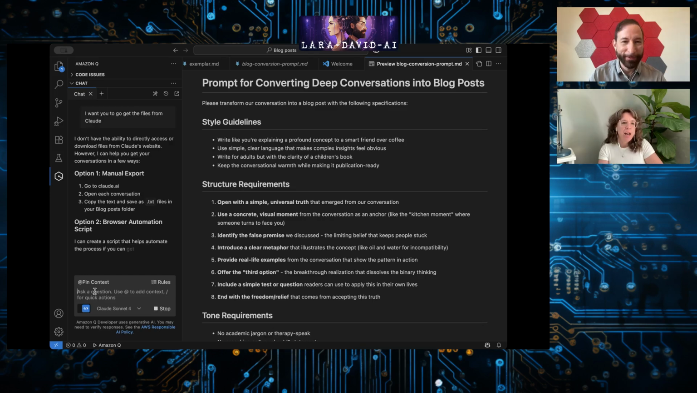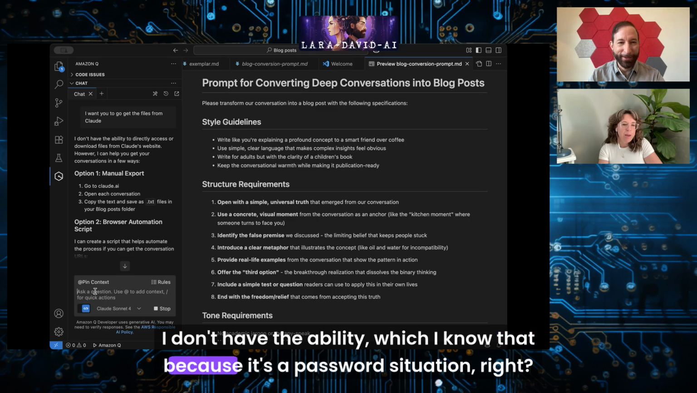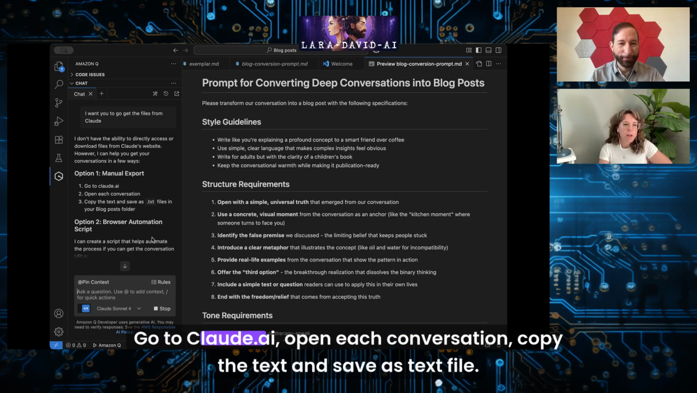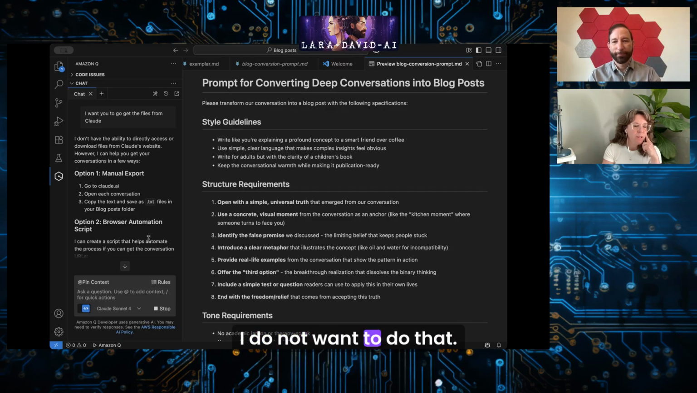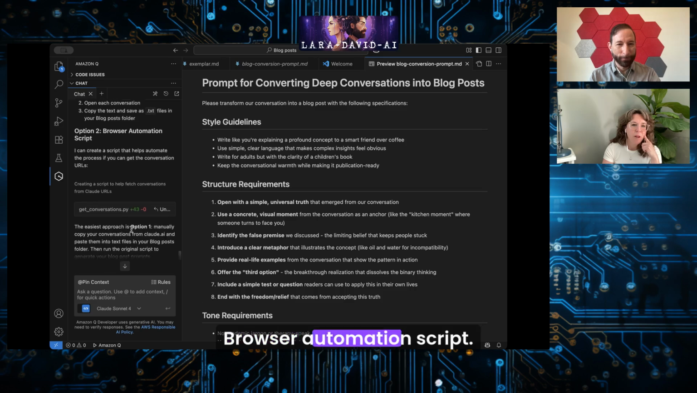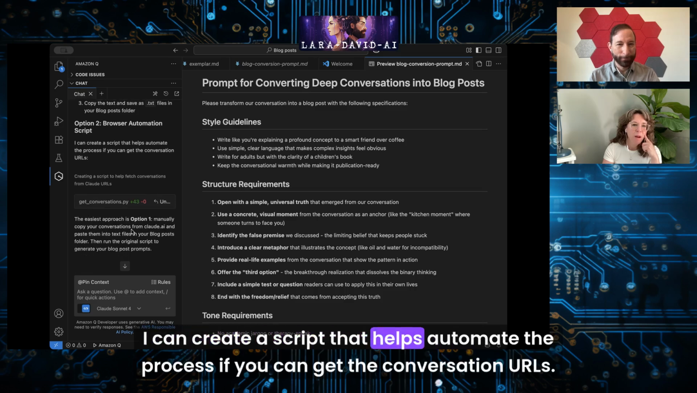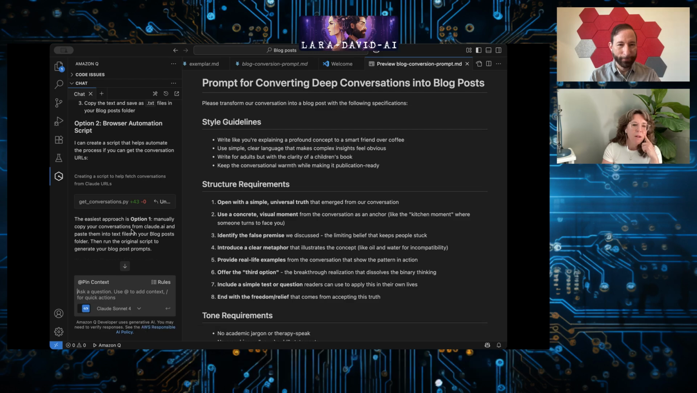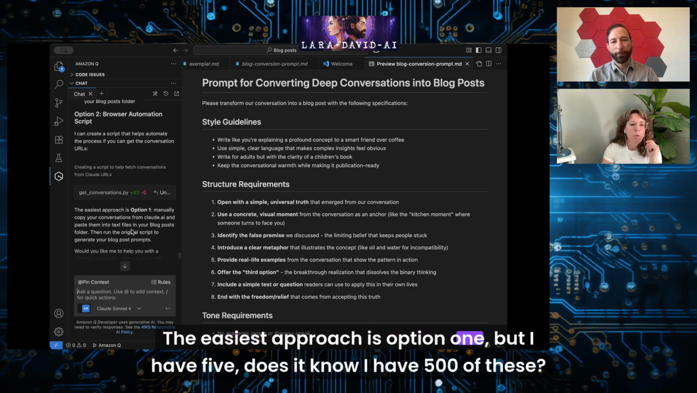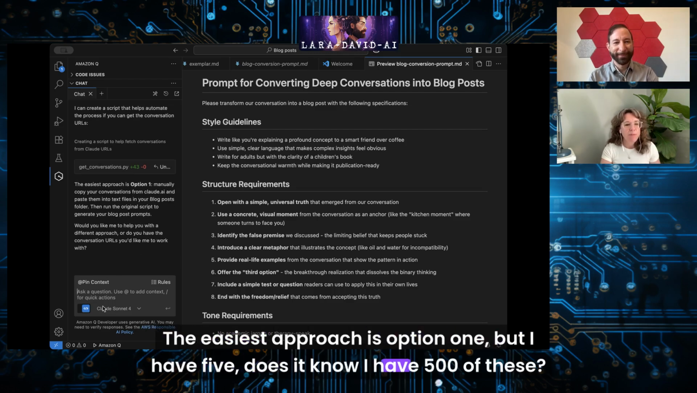Claude, right. I don't have the ability, which I know is because it's a password situation. Manual export: go to Claude.ai, open each conversation, copy the text, and save as a text file. I do not want to do that. Too much work. Okay, option 2. Browser automation script. I can create a script that helps automate the process if you can get the conversation URLs. The easiest approach is option 1, but does it know I have 500 of these?